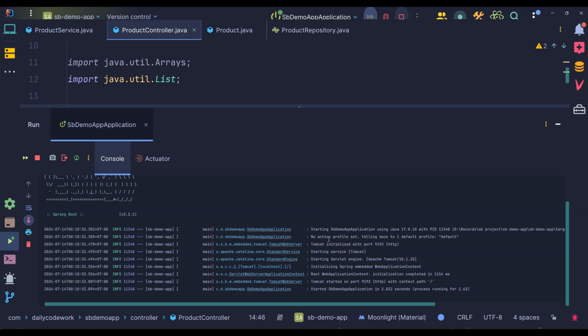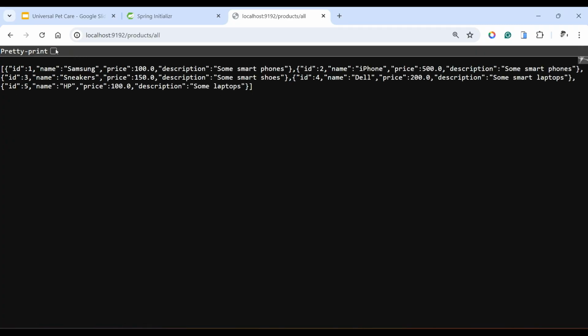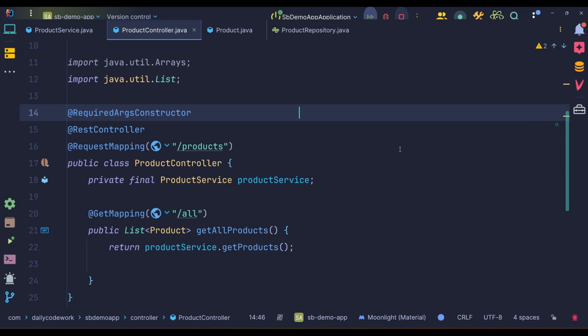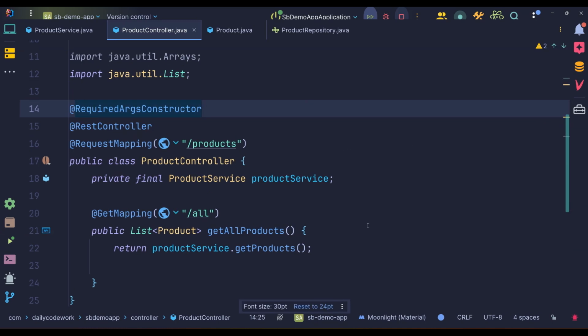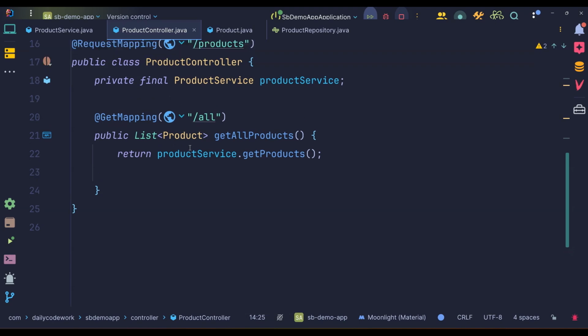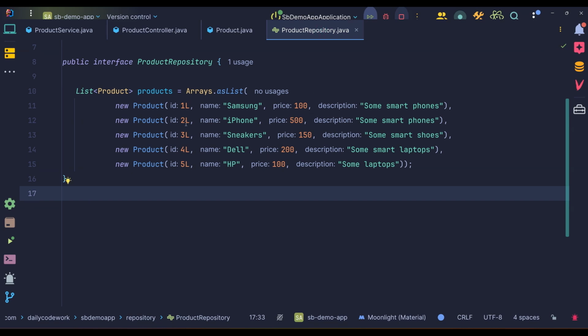Okay, so now our project has started running. Let's move to the front end and see what happens. Let's refresh. You see that we are still getting our data from the back end. So now you see that we're actually working with this MVC pattern, right? Our controller knows nothing about the data, and our service also knows nothing about the data, but our repository is the one in charge of giving the data, right?